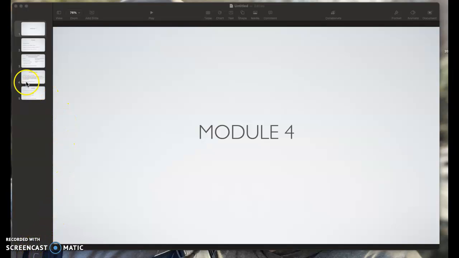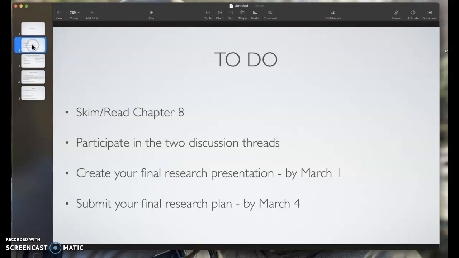Believe it or not, you are in the last 2 weeks of our course. So Module 4 is pretty much about wrapping everything up and writing your final research plan and your final research paper. So let's look over what you need to do for this module.